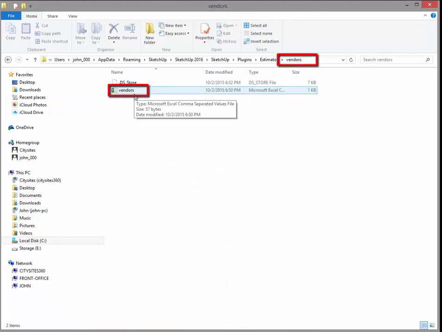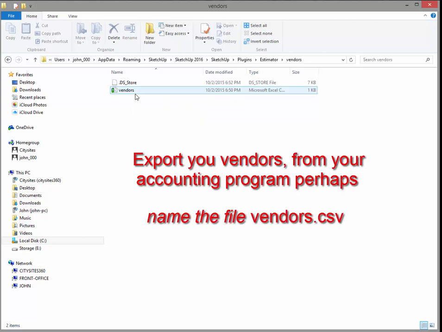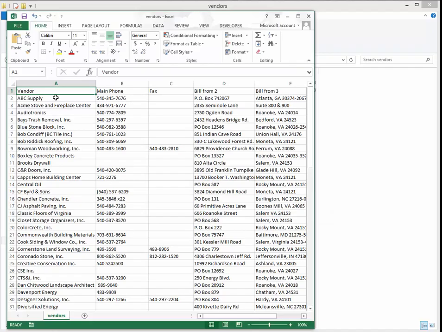Vendors are who you use in your operations, and everybody's going to have different vendors, of course. So what you can do is go into QuickBooks or whatever your accounting program is, and export your vendors to a CSV file, or a comma delimited file, and you'll be able to bring in your vendors. Let me pull up my vendor list. This is my vendor list. You'll see I've got phone number, fax, addresses and things like that.